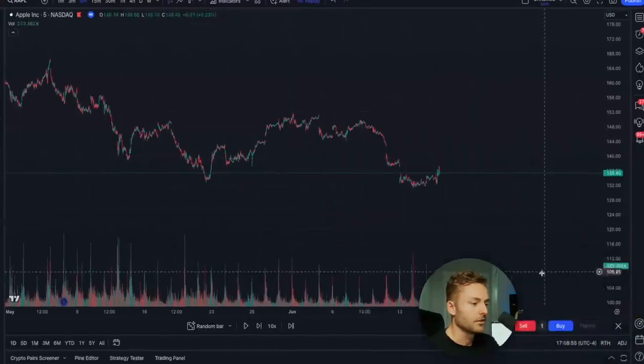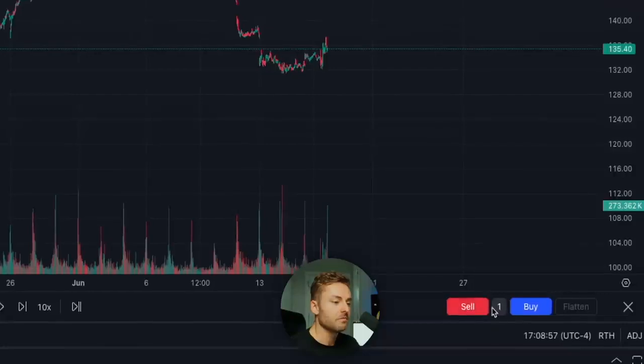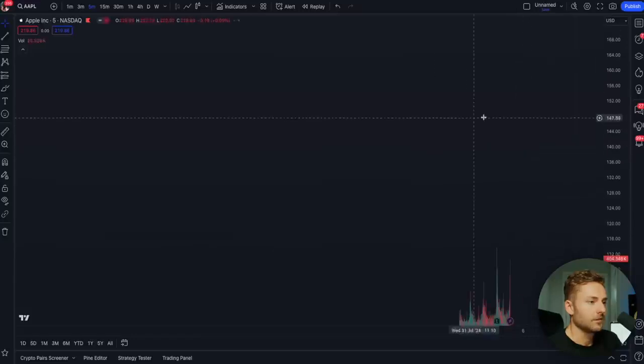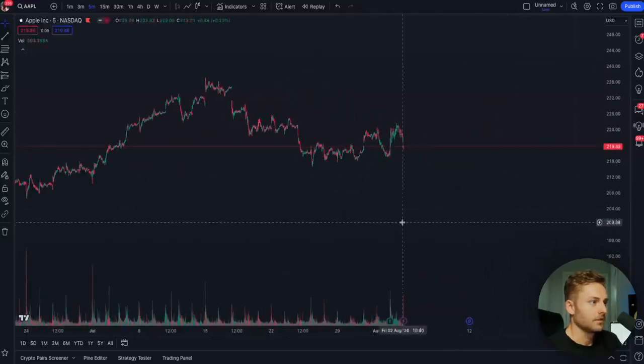You'll see there's also a nice feature for you to be able to buy and sell, which is once again a nice way for you to practice your trading. You can exit out of that and then we can reorient ourselves and continue with our charting.